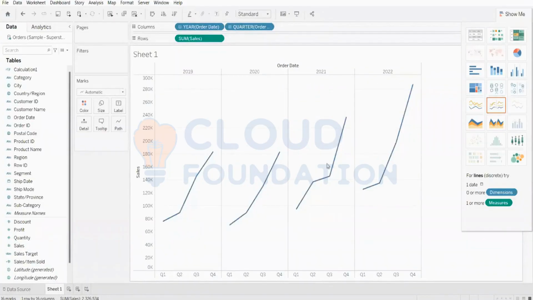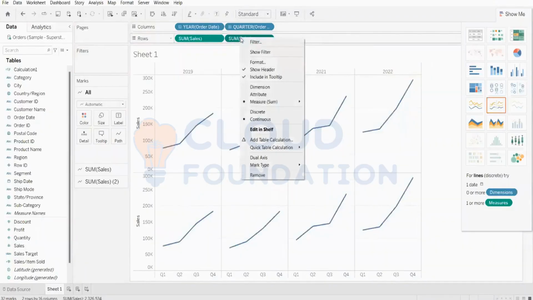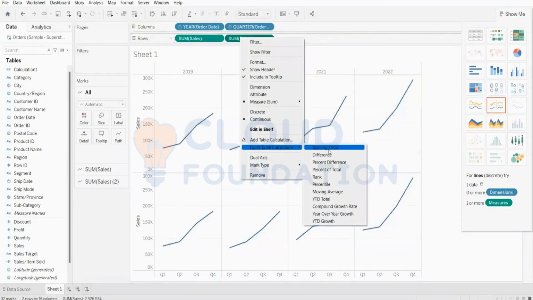What happened? Jennifer wanted to have the data at a quarterly level. We are good with quarterly level. Now what is the next thing that we need to do? We need to do a percentage difference. What we do is take another sales and put it over here. Right click, and we'll go to quick table calculations. And from there, what will we do? We will do a percent difference.